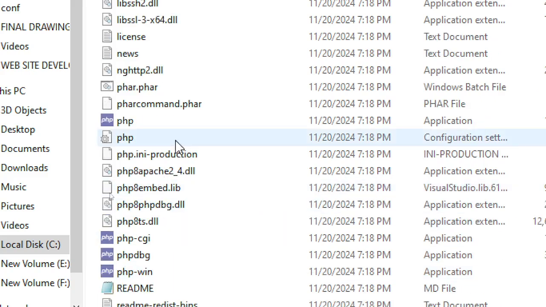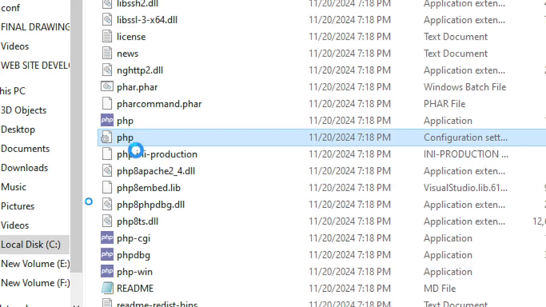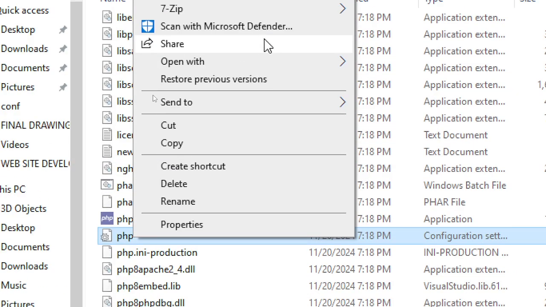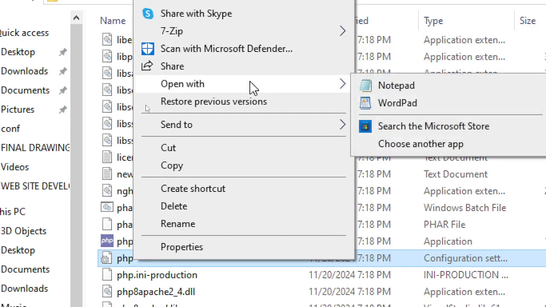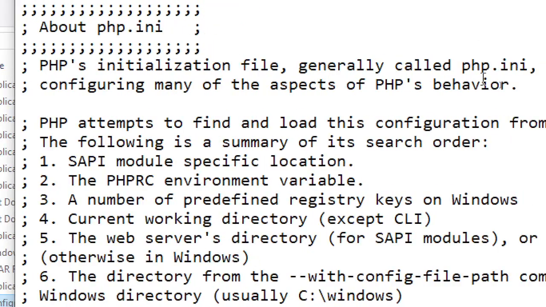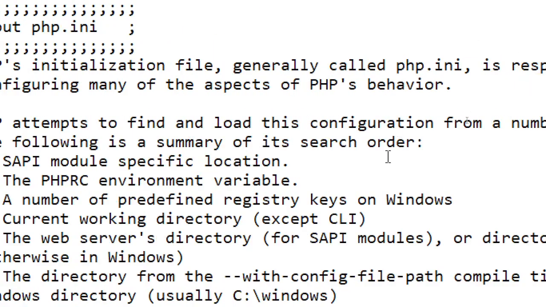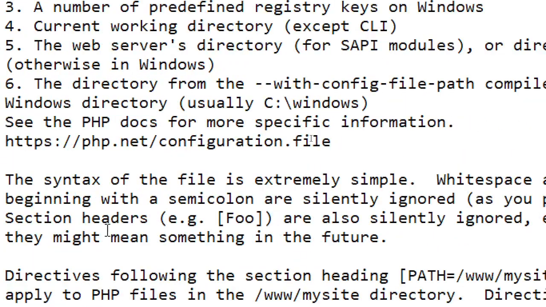But like what I just changed, this is my php.ini, and there is a difference between these two, and it's up to you to teach yourself also. You can read a lot of documentation on that. Now we are going to see Notepad, and we're going to review the php.ini.